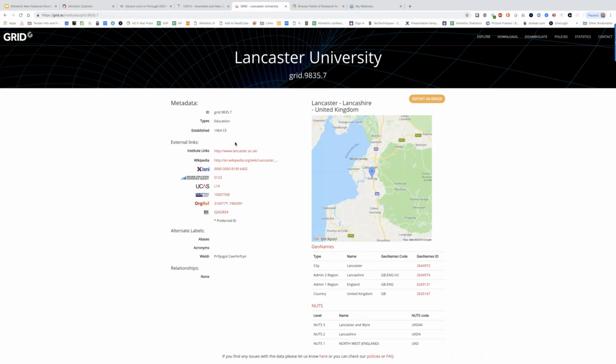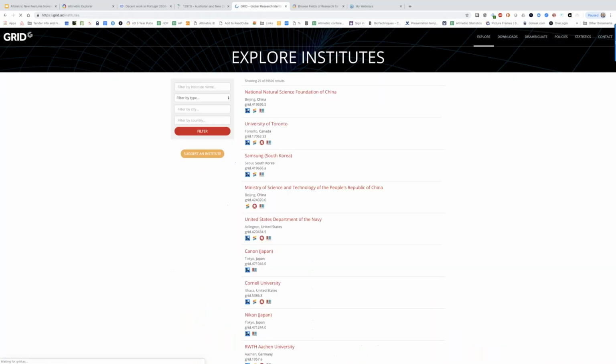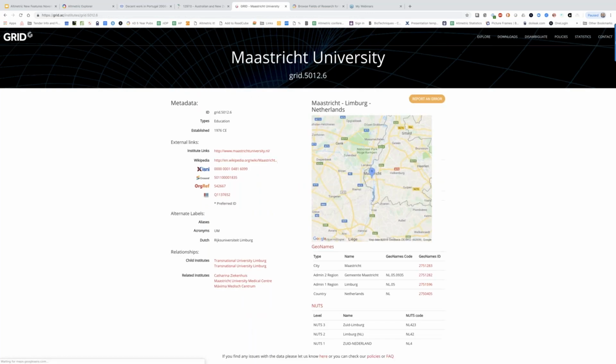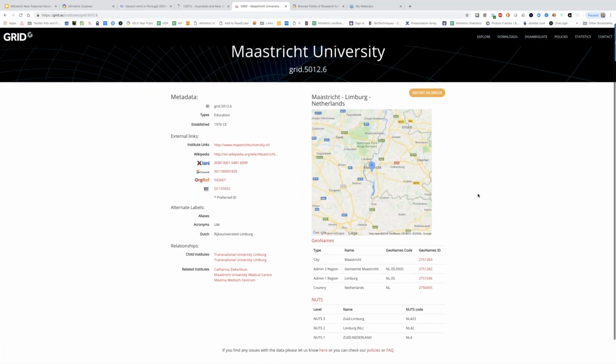And head to grid.ac if you want to have a look at your own institution. It's fun to try and see some of the ones that we've created in the past. Maastricht have a nice one. So you can filter that. You can suggest an institution for us if we're missing one. You can, of course, always report additional information or errors, for example, that we have there as well, so that we can improve that.